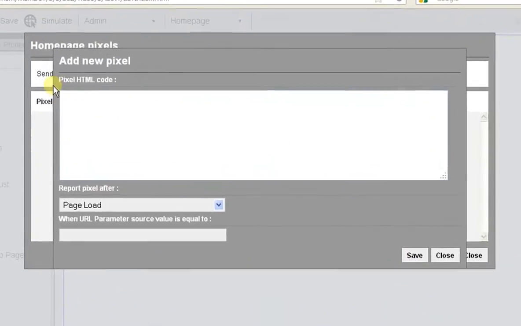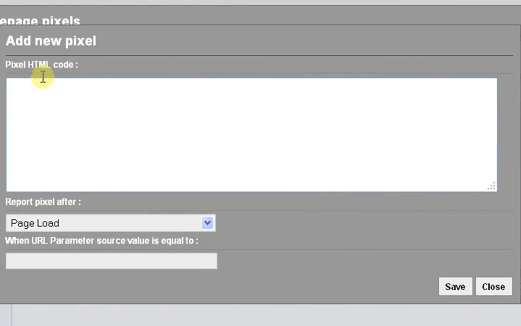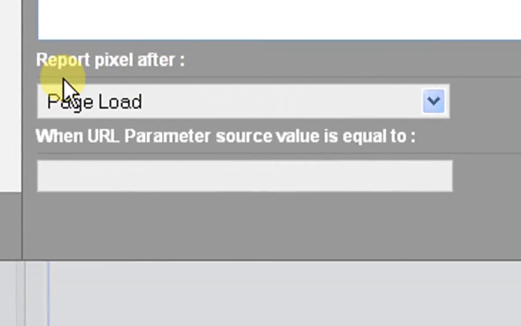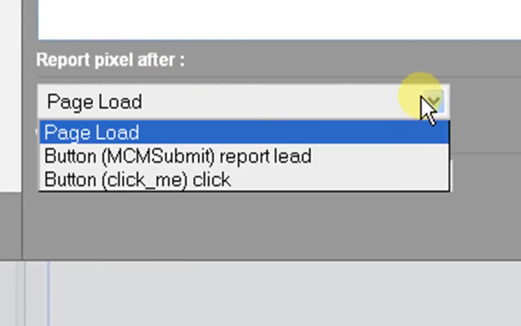Pixel HTML code. This window is used for entering tag pixel code segments received from an external source. In this example, we'll paste a pixel. Report pixel after. Use action that will run the pixel code. Page load. After the site is fully loaded.